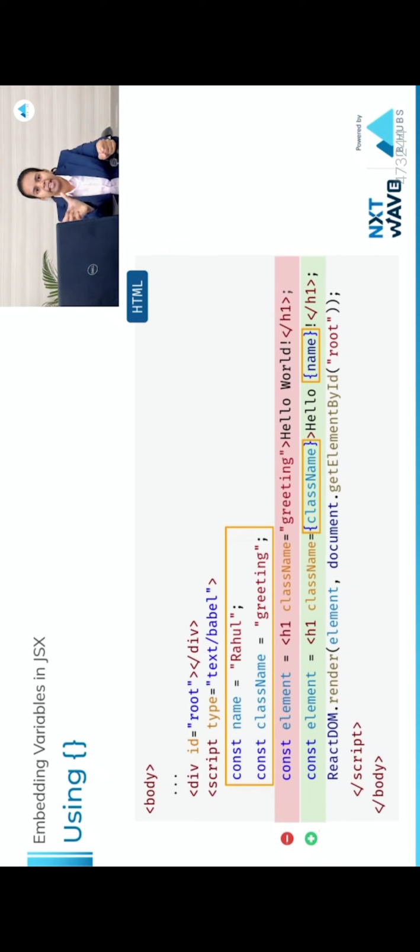Whereas when it comes to the text content, we want to write hello and the value present in the name variable. So then again curly braces and we'll provide the name variable. With this, the value stored in the name variable will be appropriately embedded here. So there you can see the output as hello Rahul. Okay, let's give this a try.